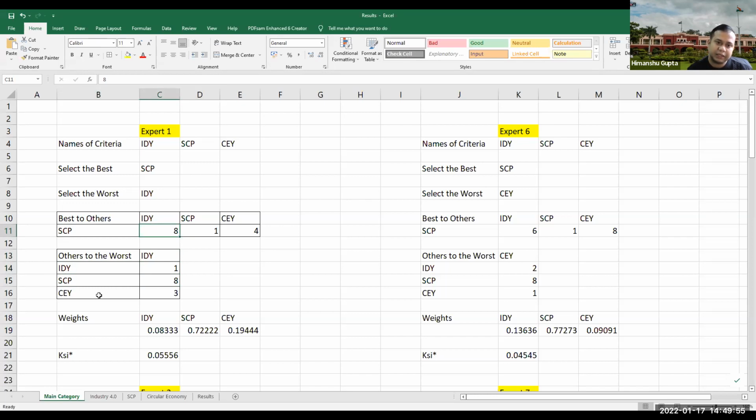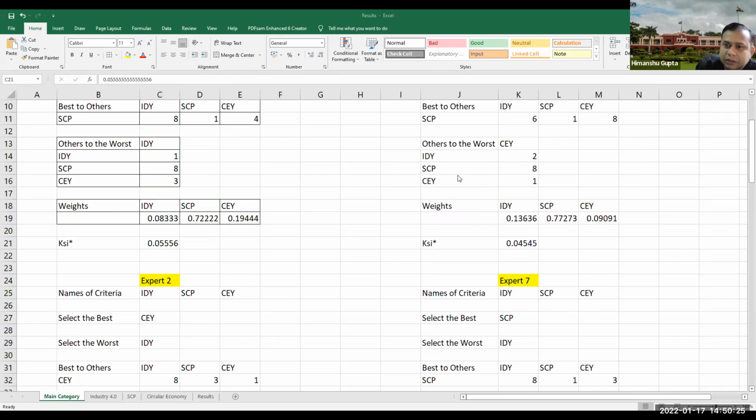Now second is circular economy to industry 4.0. So the expert has given it a rating of 3. Our prime target is that we get the weights of these 3 variables, and weights will determine the importance rating. Accordingly, we can rank, and this psi star value is representing the consistency ratio, and as I said, it should be less than 10%. So that is our target here.